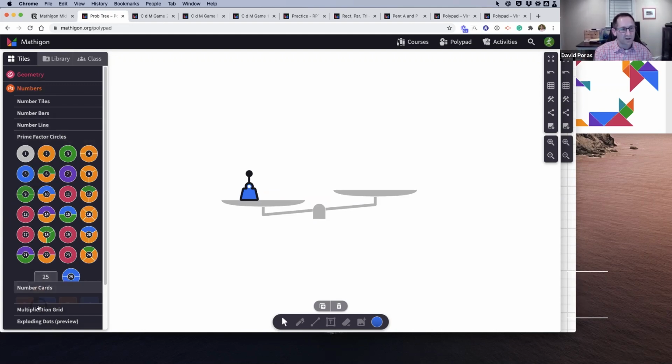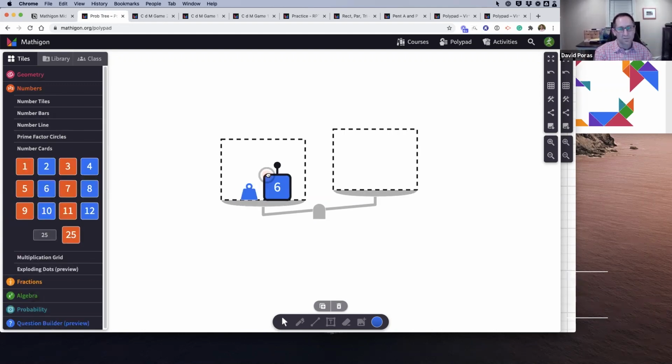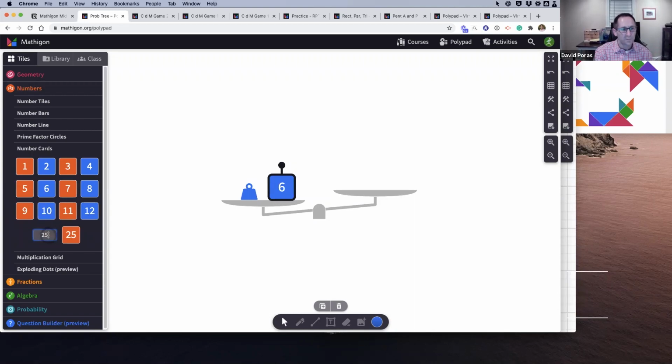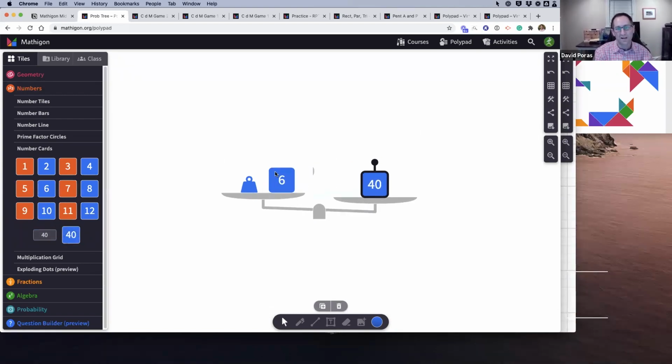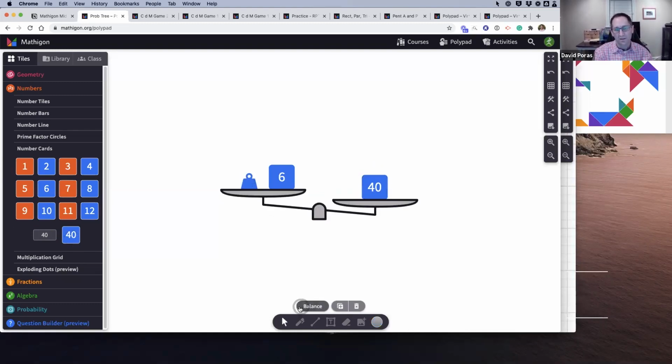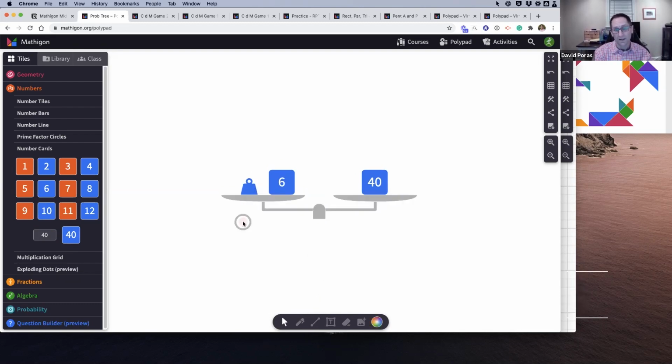I'm going to go to the number cards, and let's put 6 over here, and maybe 40 over here, right? And so it's not balanced because, as I told you, the Polypad assigns this a value of 1. But if I click on the scale, there's a balance button down here, and that makes it balanced now. So now this weight has been assigned the value to make this balanced. We know it's 34, obviously.